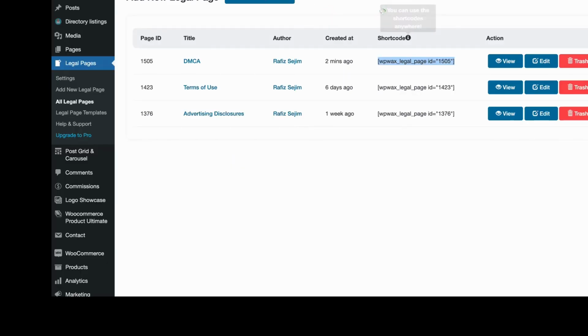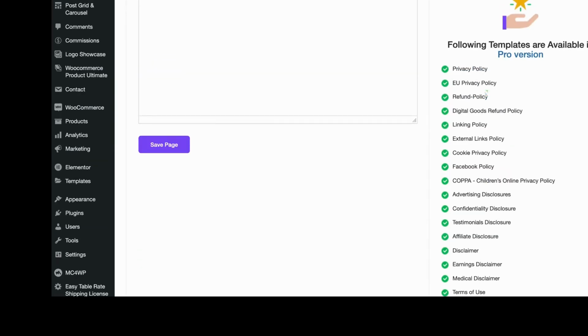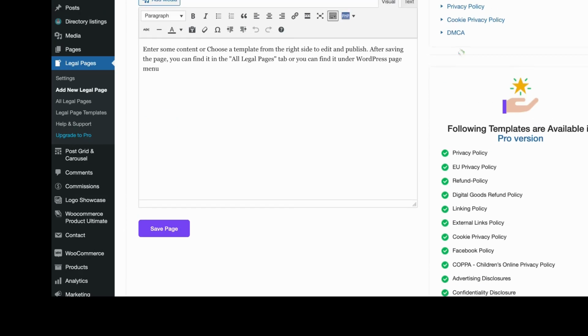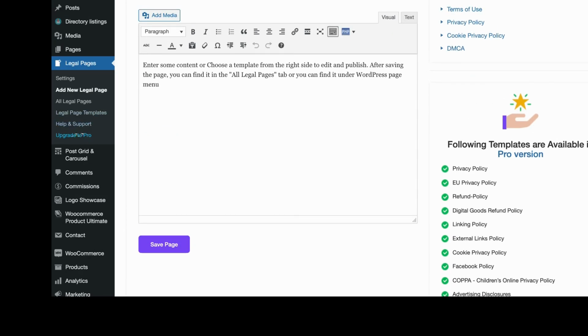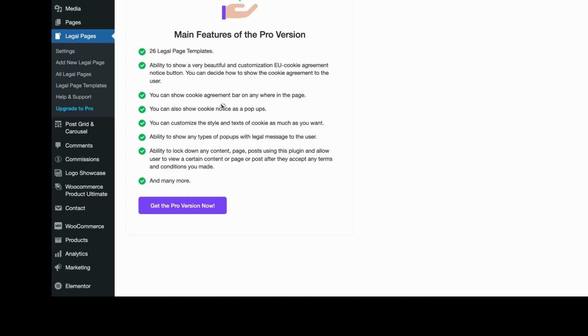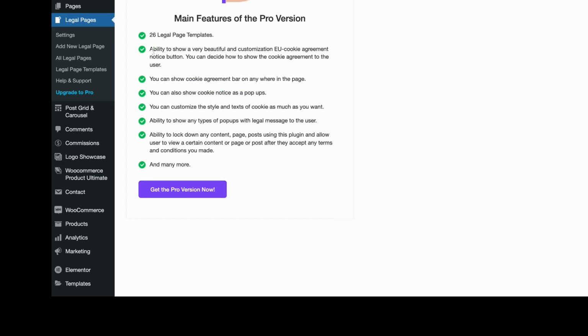So these are the features that you can use in the free version. The free version has 4 templates, but in the pro version there are 26 more templates. And apart from the templates, if you upgrade to the pro version, you'll get access to more exciting features, like you can create a cookie agreement bar, you can create pop-ups, and of course 26 legal page templates.